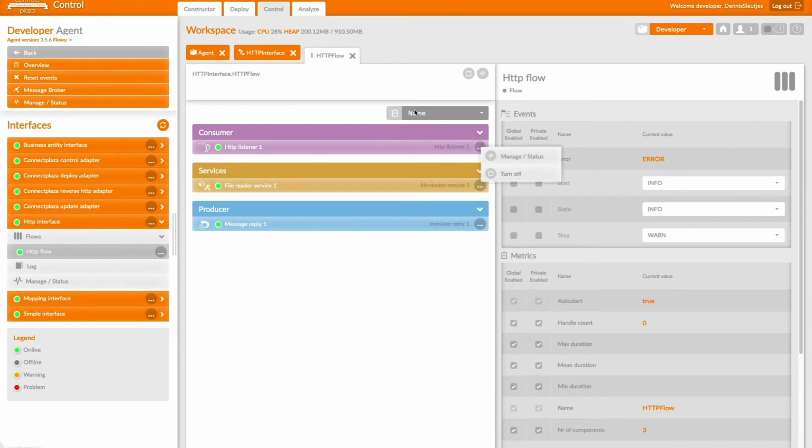Interested to see how your flows are functioning and performing? Click on the attribute box and choose number of errors, for example. This will immediately display any number of problems that have occurred at runtime.